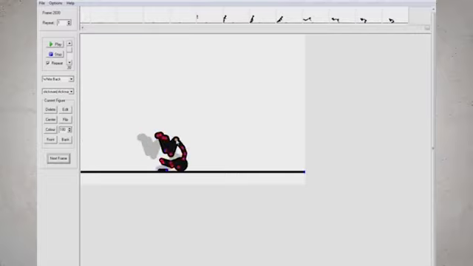However, having each body part stay the same size makes it difficult to do things like squash and stretch, or give the stick figure any kind of 3D perspective.